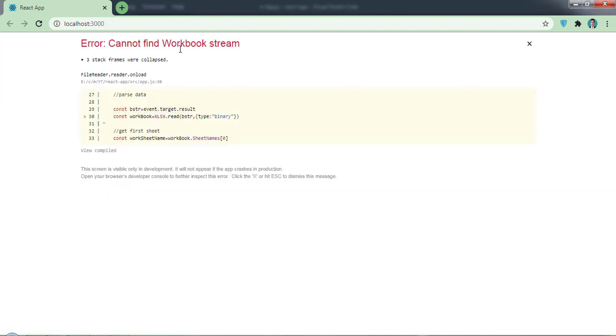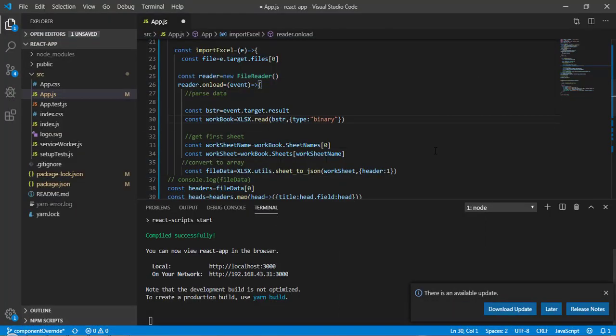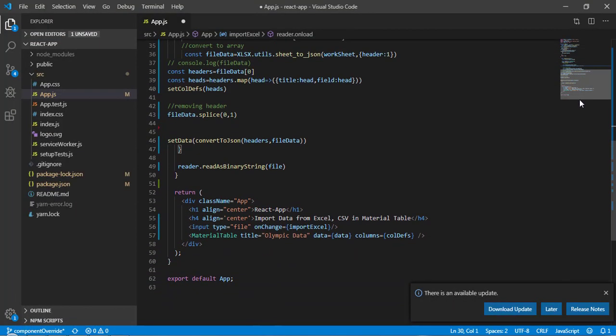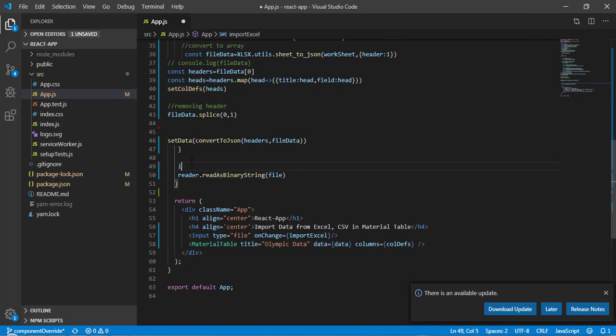Now you can see we got this error, workbook stream. That means it's failing here, and the reason is this is an executable file, which doesn't contain a workbook. So we have to check the type of the files. Basically we are calling this function, so first I will check what the type is, and if the type is Excel or CSV, then call this function, otherwise don't call.